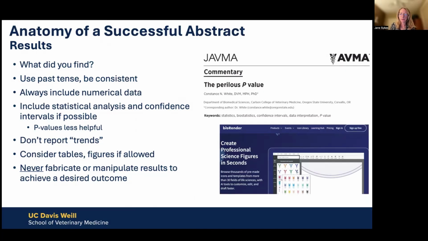It's really, really important never to fabricate or manipulate results to make conclusions that you believe exist. That could lead to rejection. It could lead to reputational damage and even sanctions by journals or institutional disciplinary action.